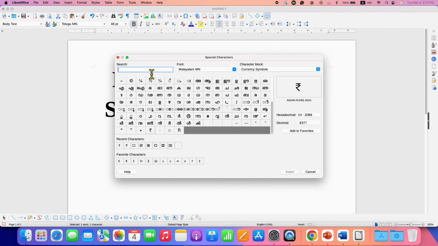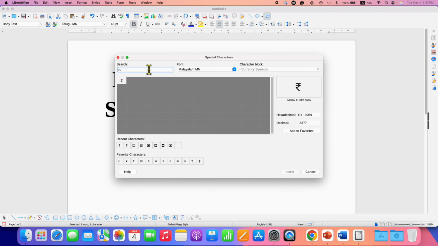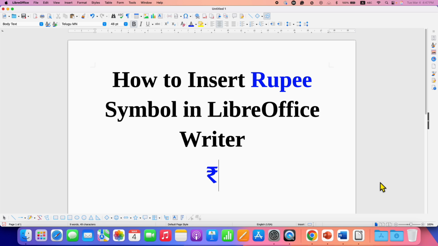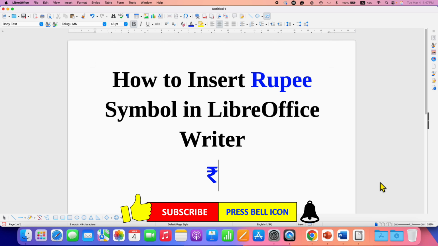Now type RU in the search box and then click on the rupee symbol to select it and then click on insert. In this way, you can easily insert Indian rupee symbol in LibreOffice Writer.